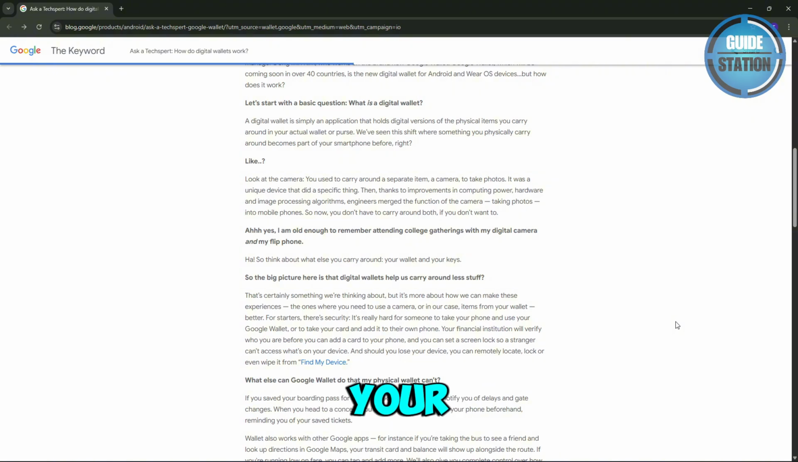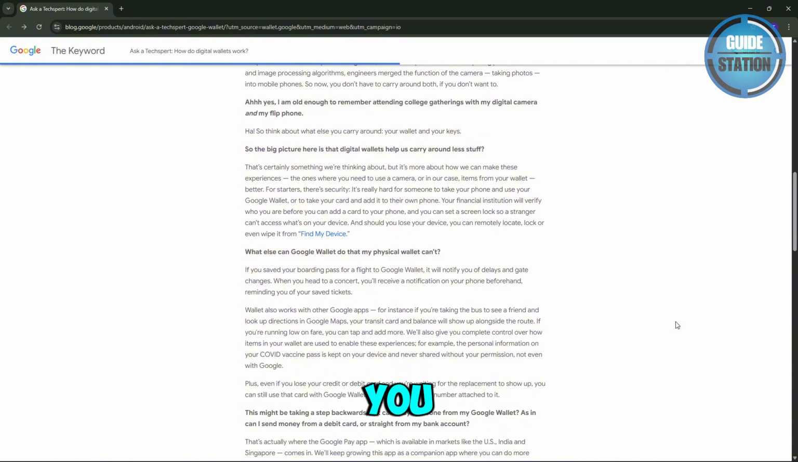Once connected, enter your bank PIN on the ATM keypad just like you normally would, and make sure to cover the keypad for privacy. Then follow the on-screen instructions to choose how you want to withdraw. And basically that's it. That's how you withdraw money using Google Wallet at an ATM.